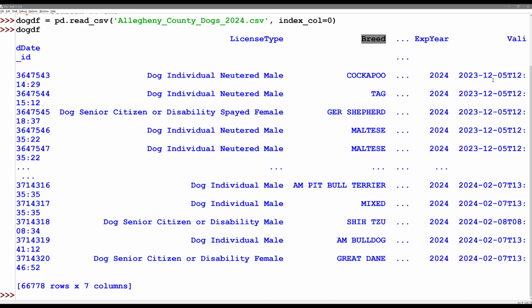Then at the tail end of each line here, we have the expiration year. Of course, these are 2024 dog licenses, and so they will terminate at the end of 2024. And we have the date upon which these licenses became valid. So several people ordered their 2024 dog licenses early in December of 2023.